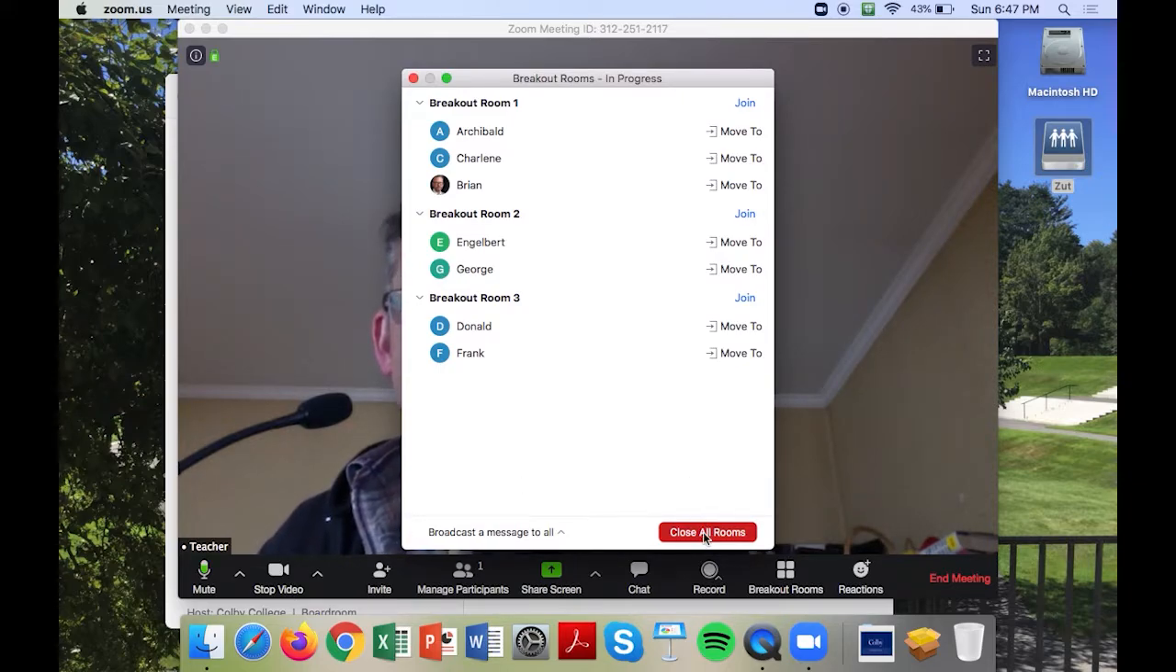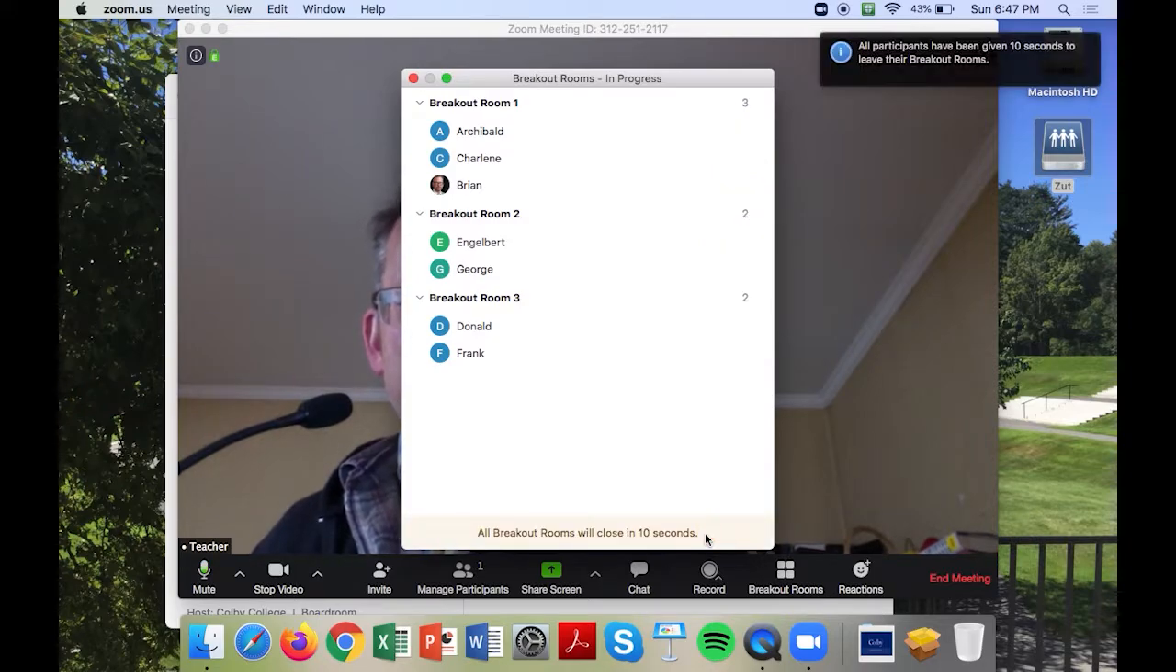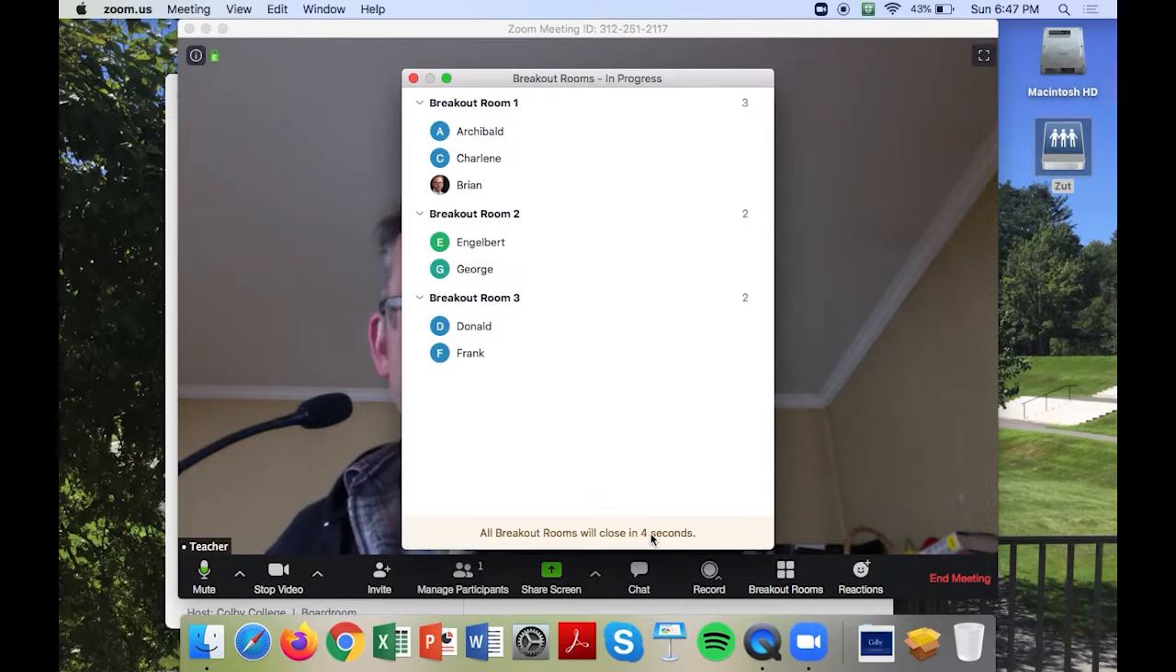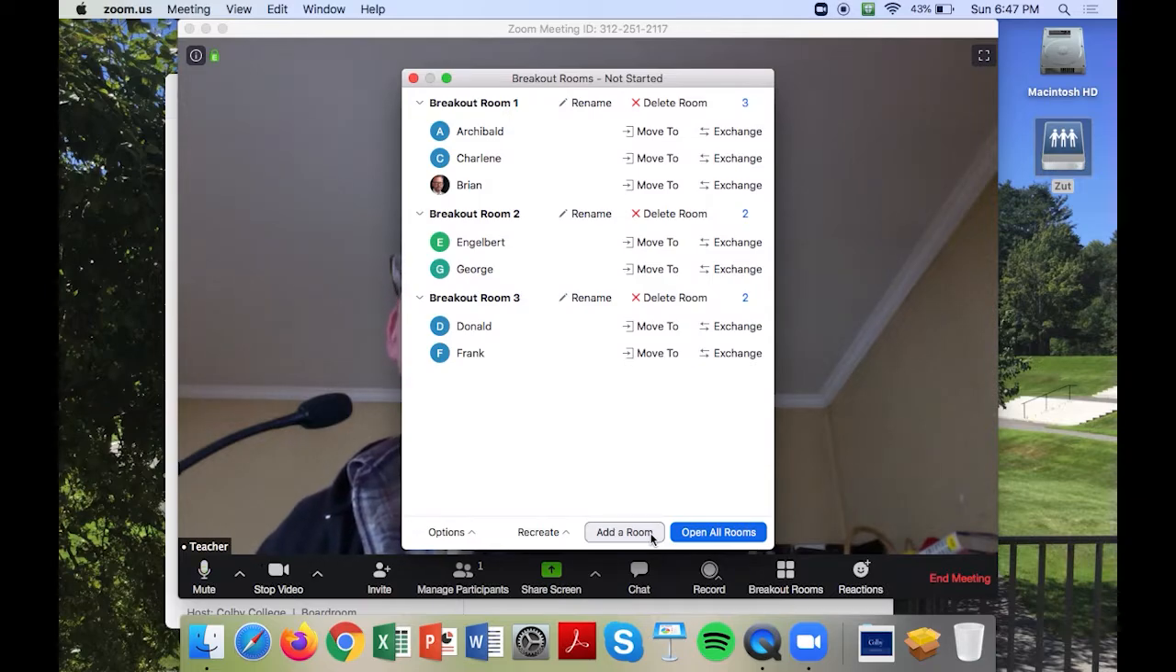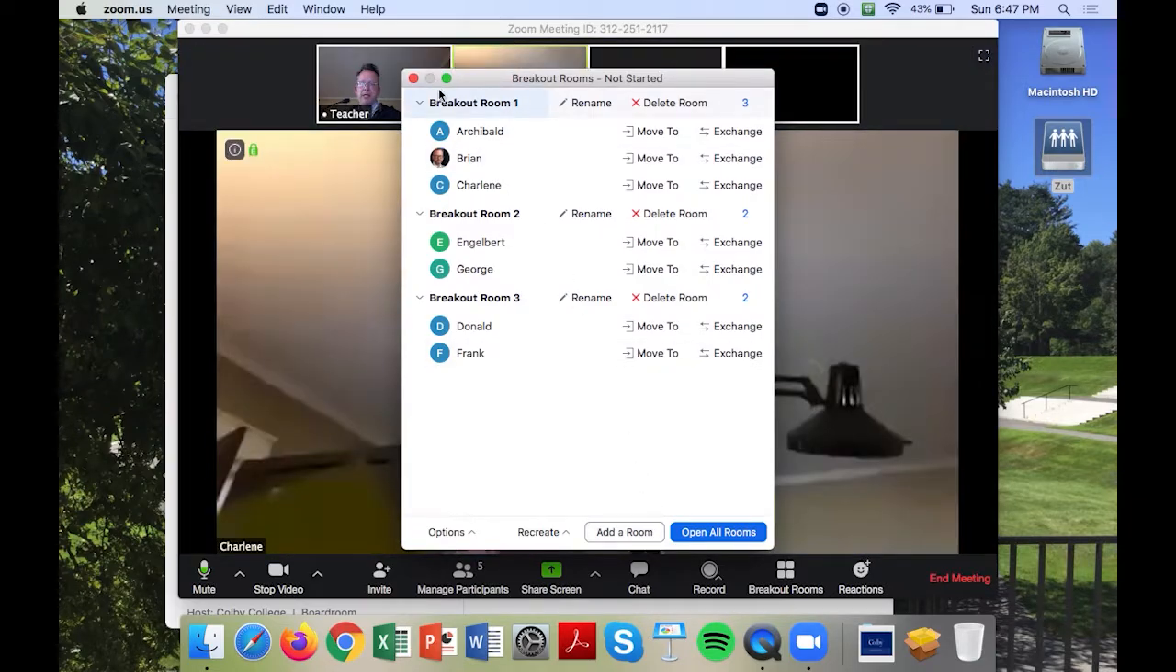When you're ready for everybody to come together, you hit close all rooms, and this is where you'd probably want to leave that timer set to 30 or 60 seconds, and the model there is that they're finishing up their discussion, but they all get returned to the main session.